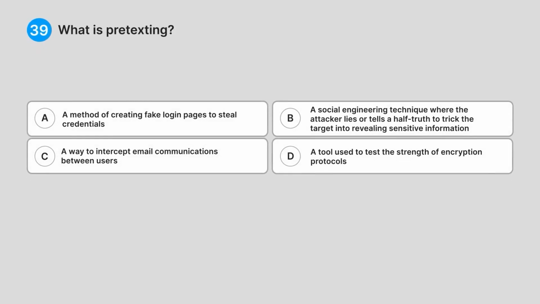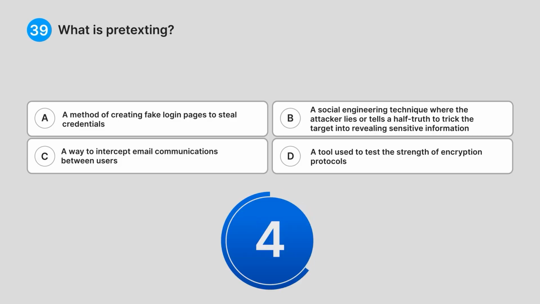39. What is pretexting? A. A method of creating fake login pages to steal credentials. B. A social engineering technique where the attacker lies or tells a half-truth to trick the target into revealing sensitive information. C. A way to intercept email communications between users. D. A tool used to test the strength of encryption protocols. What do you think is the answer?